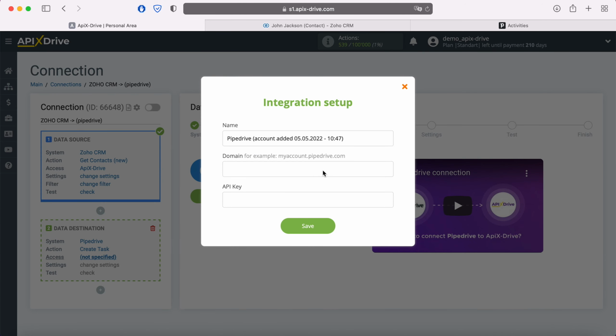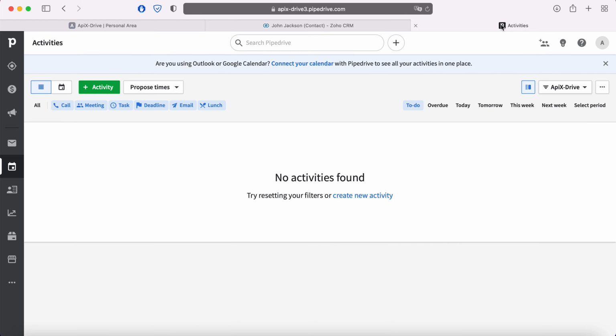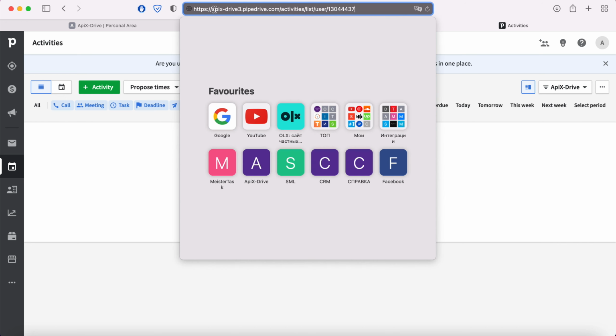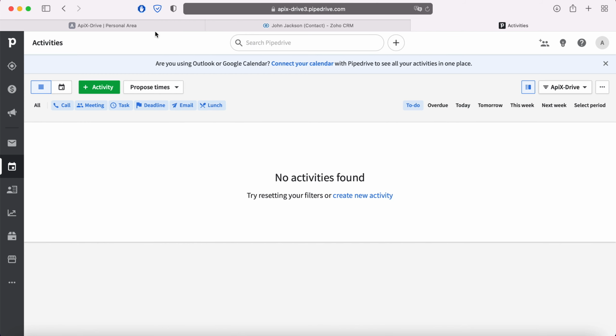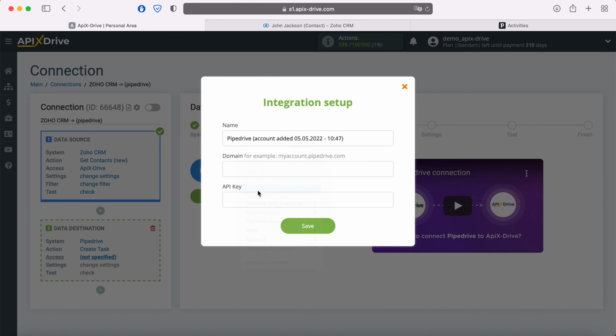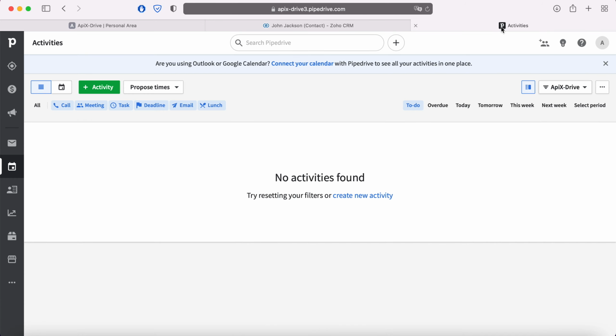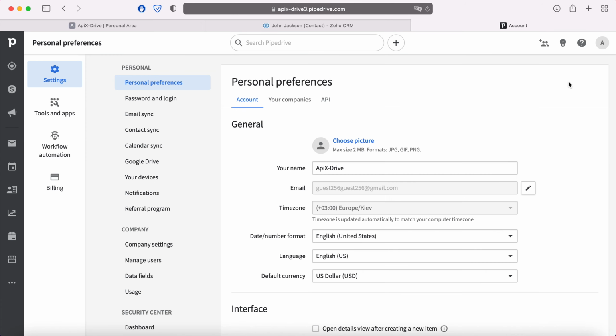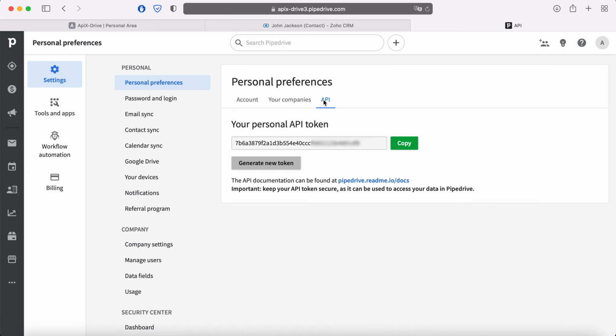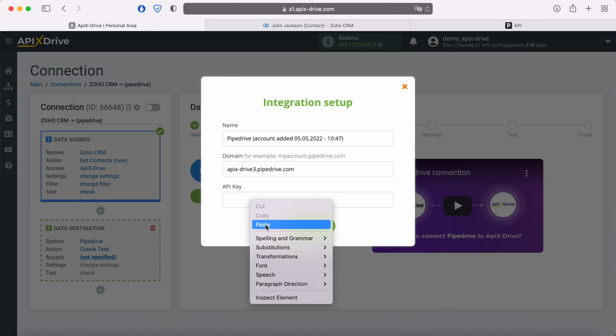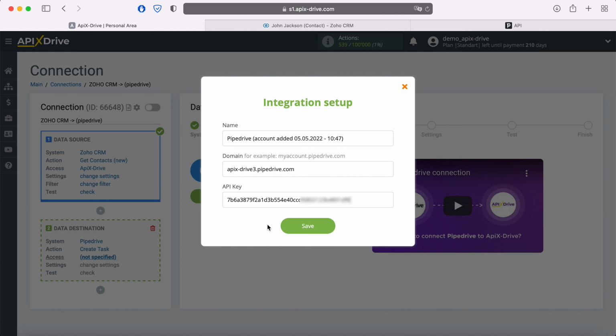To get this data, go to your Pipedrive personal account. Copy the domain from the address bar, without additional characters. Now go to Profile Settings. Then go to the API tab. Copy the API key and paste it into the corresponding field in the ApiX-Drive system. When all required fields are filled, click Save.